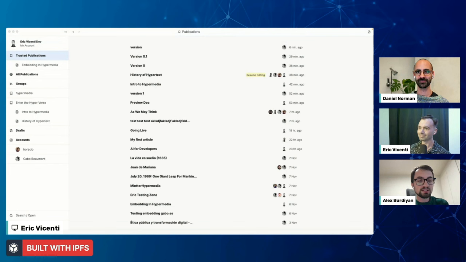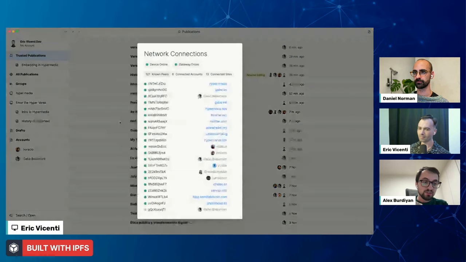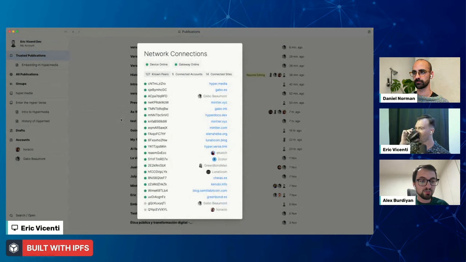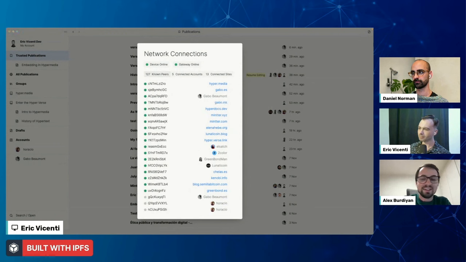Actually, the connection tab that Eric showed you only shows Minter peers, but behind the scenes there are probably hundreds of other IPFS-only or pure libp2p peers, like DHT nodes and whatnot, and just common IPFS nodes, but they are not shown here. Well, basically, we didn't have time yet to implement that. And we tell apart Minter peers from others because we have a custom network protocol.